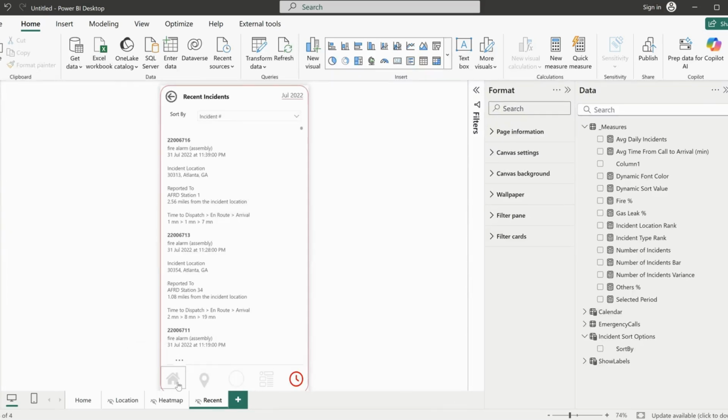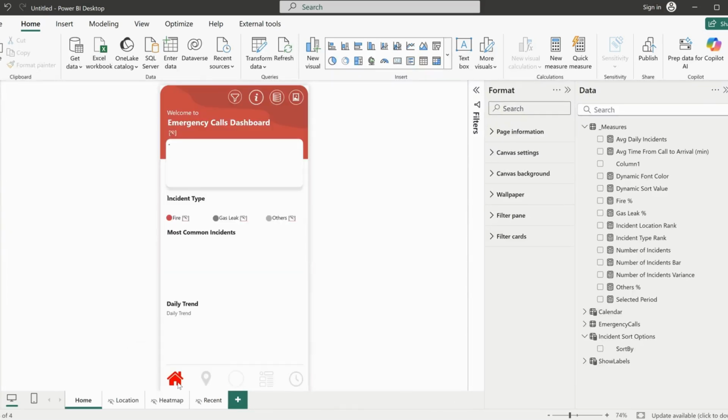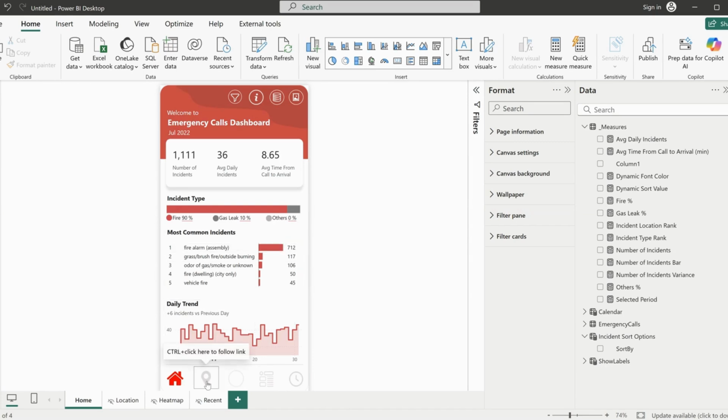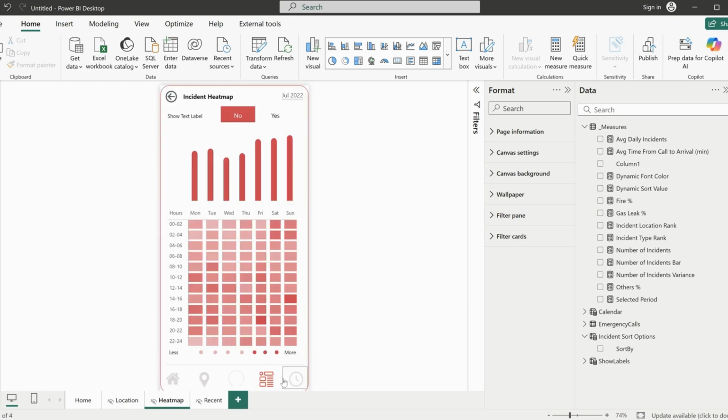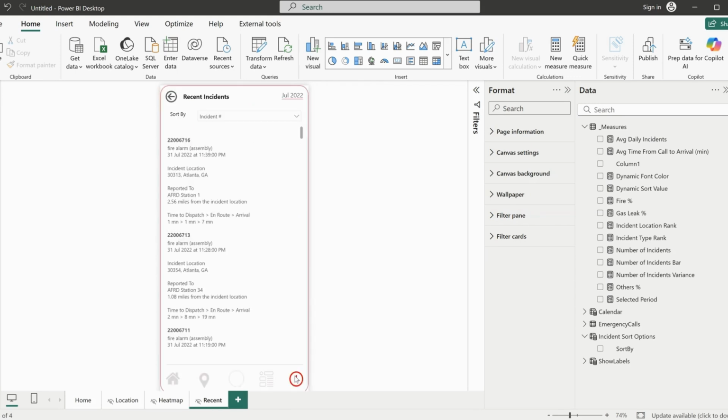So let's go back to home. Okay, so this is what we have. We go to location. Okay, we go to heat map, and then we go to recent.